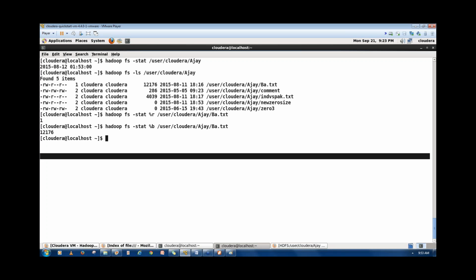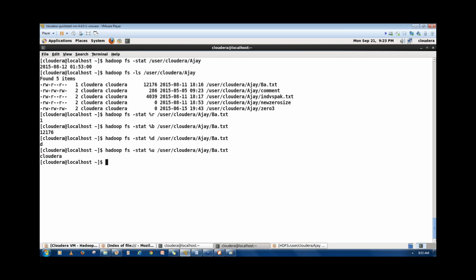To check the date and time, it's %d. Which user does this file belong to? %u. It belongs to user cloudera. Which group? %g. So this is like the statistics of a file.